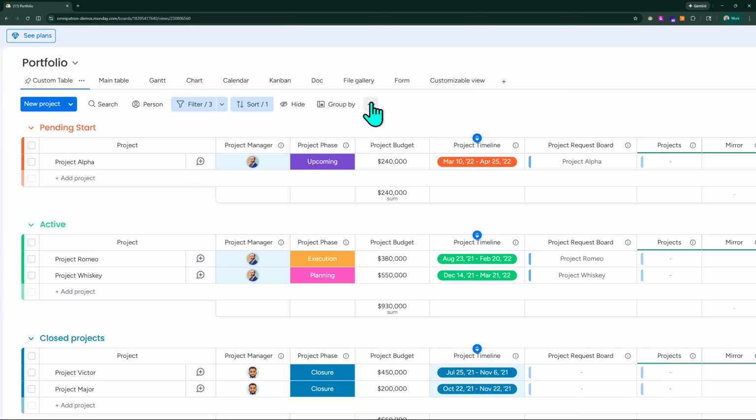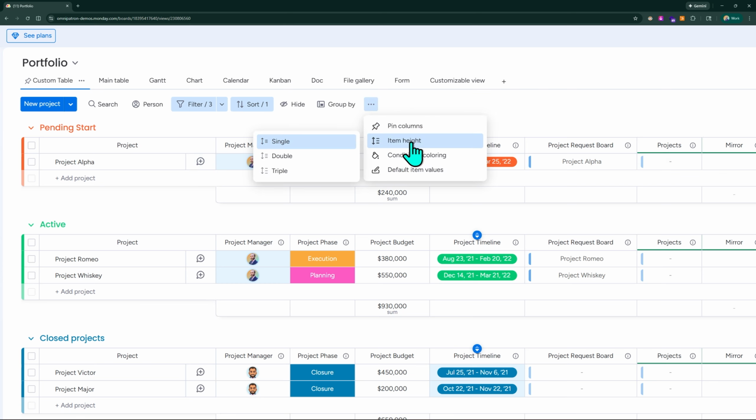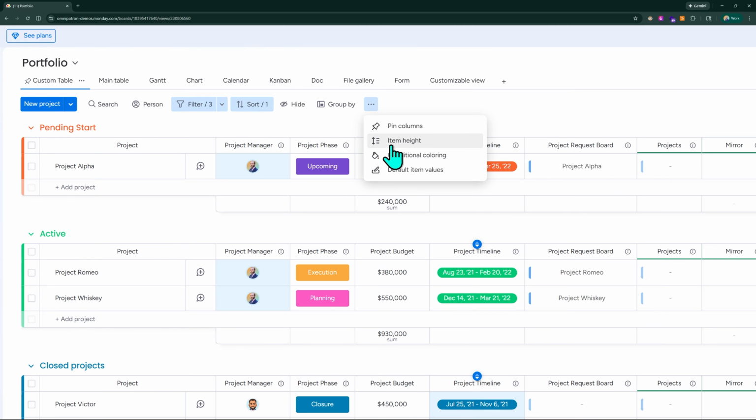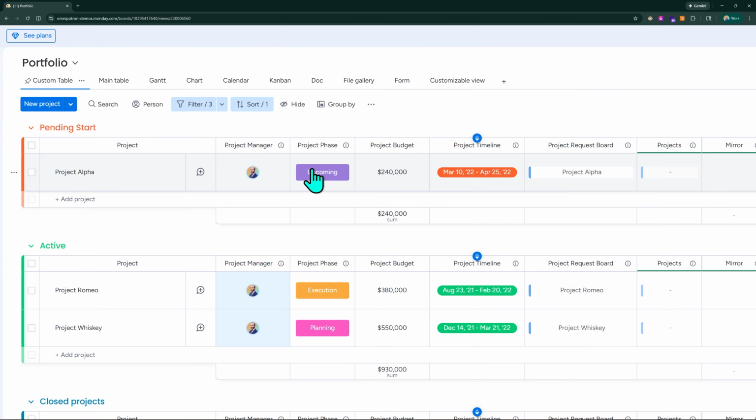All right, so now let's take a look at the item height. So right now we have a single line height. We could do a double line, a triple line. And so if I do this, or I do this, you could see that each of the rows themselves become like a single space, double space, triple space. So really cool if you want to view your records a bit larger, or if you want to view them a bit more compressed.